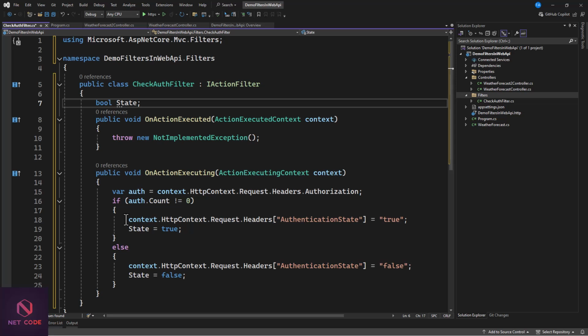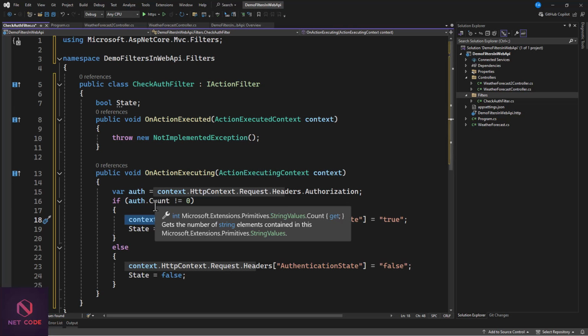Then let's actually add this. So we want to set the state. Actually, we're going to have some logic in here to check if the user is authenticated. But for now, let's use a scenario. Let's assume that in case the authorization header has more than 0 headers, it tells us that yes, this user is authenticated because there's a key appended to that. This is a use case scenario that I'm using.